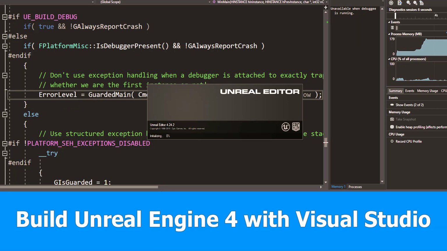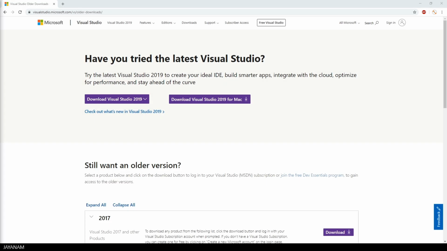Hello, Jayanam here with a video on how to build the Unreal Engine 4 project from C++ source code. I had some requests to show this, so here we go.